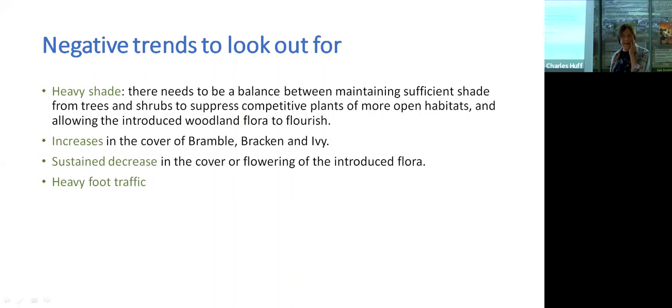Management. Well, there's not a lot to say about management, really. Management is mostly about countering negative trends. Anything that might prevent your carefully nurtured plants and seeds from doing their best. So you're always going to have to balance shade. Shade is good for keeping down competitive vegetation, but actually your woodland plants do like light as well. So you don't want it to be too shaded. It's a balance.